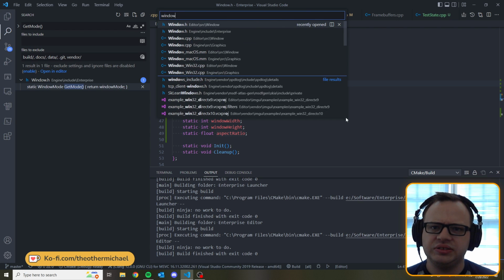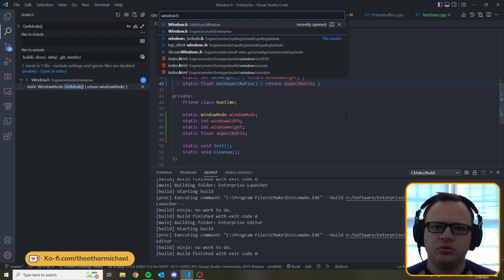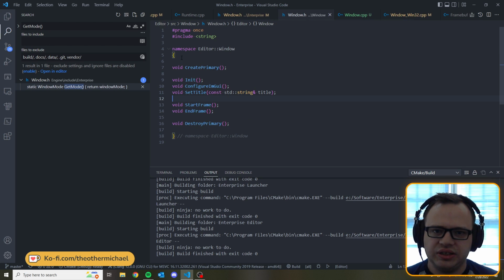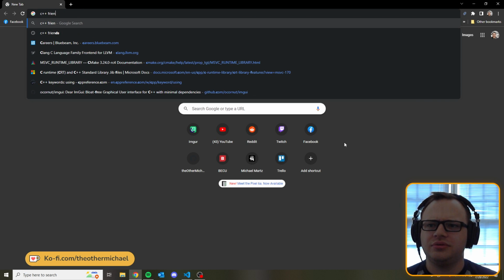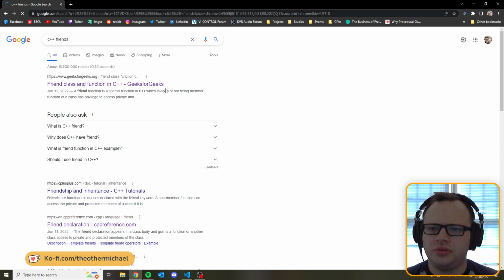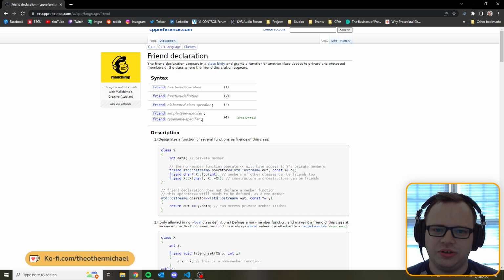The trouble is that the window methods in the editor are actually just in a namespace. They're not in a class right now. So I guess I could do that. You can't friend a namespace, I don't think. I really don't think so. But if you could, that would be nice. Friend. Yeah, that's not how they work.